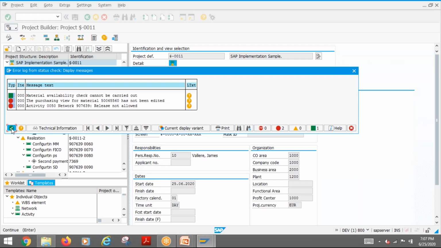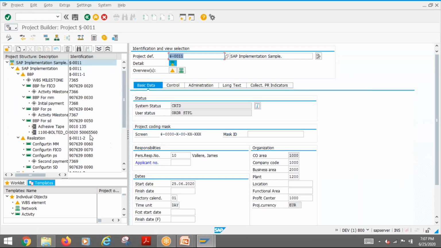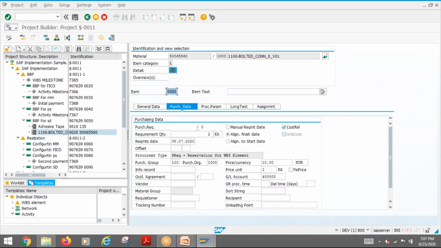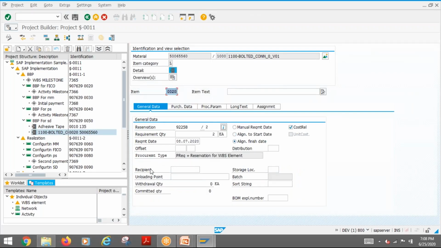Okay, what is that? 50665606. Okay, this material has some issue. There is no purchasing view for this. So maybe we need to remove that. So I will just delete this one. Okay.